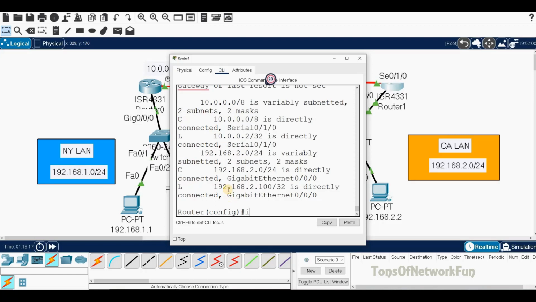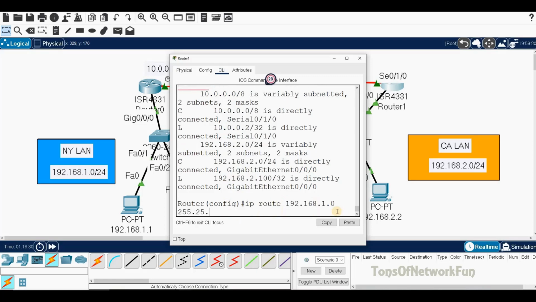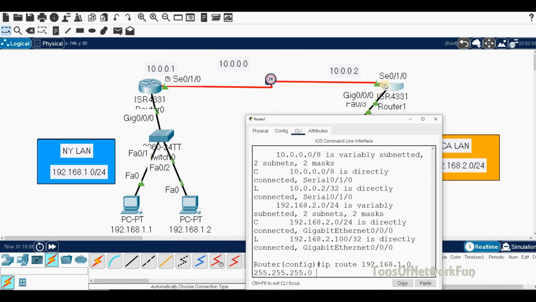To do that, ip route, what network? 192.168.1.0. That is the network ID we have to give, not the IP address. Subnet mask 255.255.255.0, the default subnet mask for class C. Now from this router, once it exits this interface, where is it going? It's going directly to this interface, S0/1/0, and the address we have given is 10.0.0.1. So that would be the next hop address.